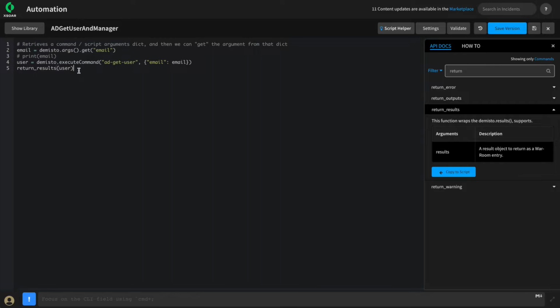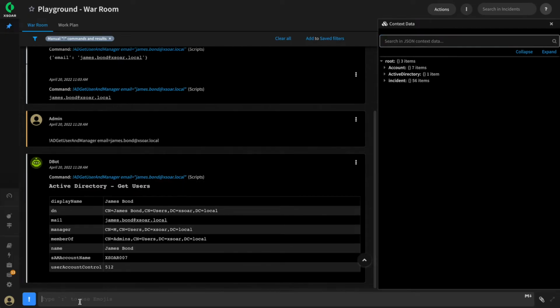We want our script to do more. We don't want just the user information. We also want information about their manager. And to do that, we need to explain what the results of the execute command look like. To explain, instead of passing the user variable to our return results, we're simply going to print it, give it a quick save, and execute this from our war room.